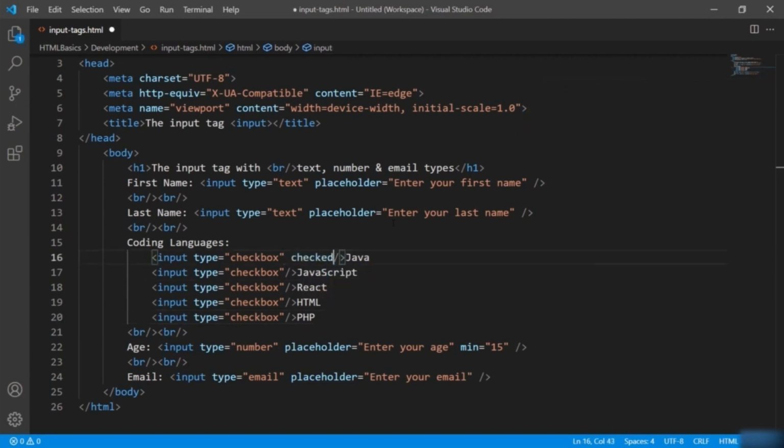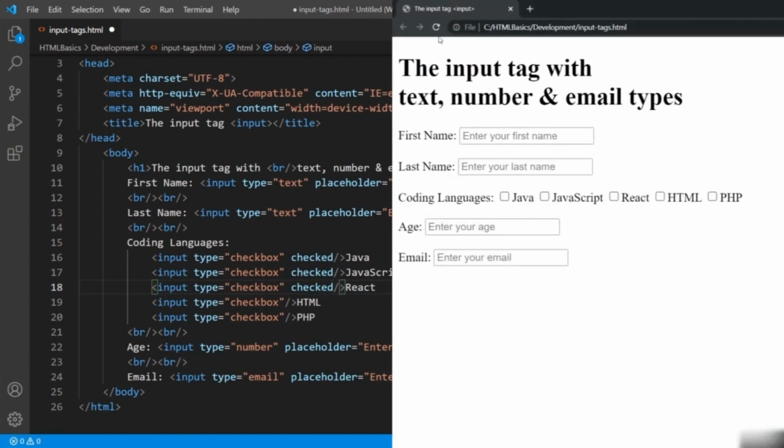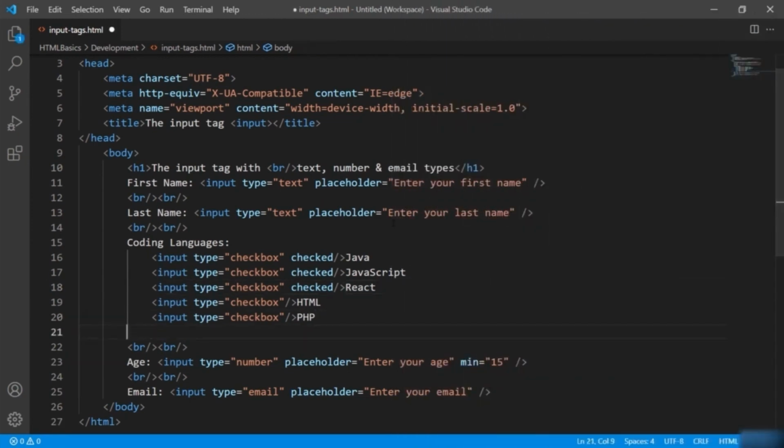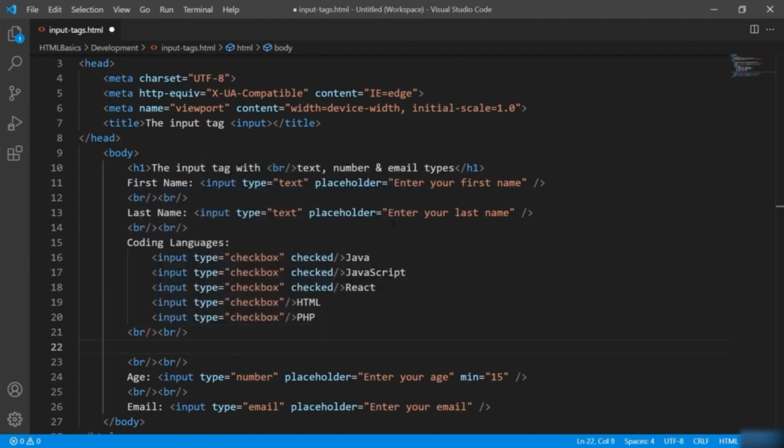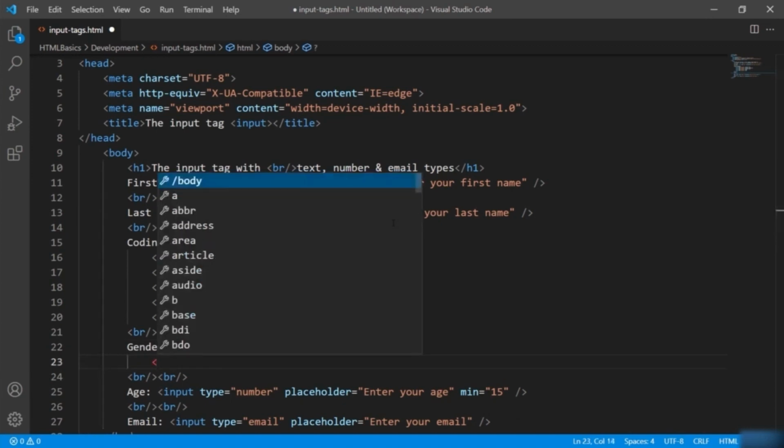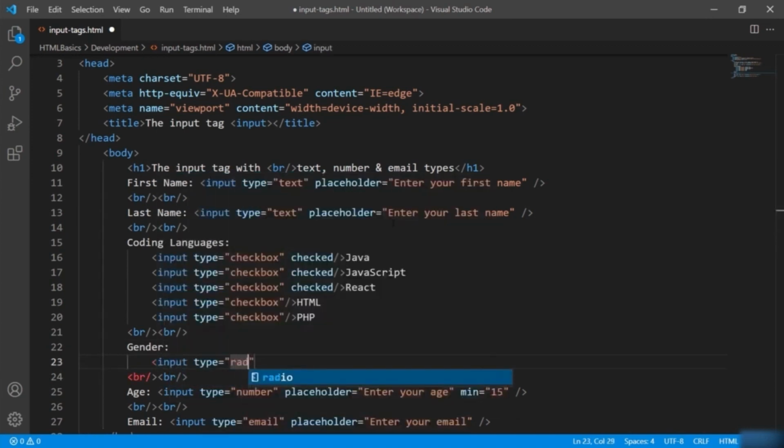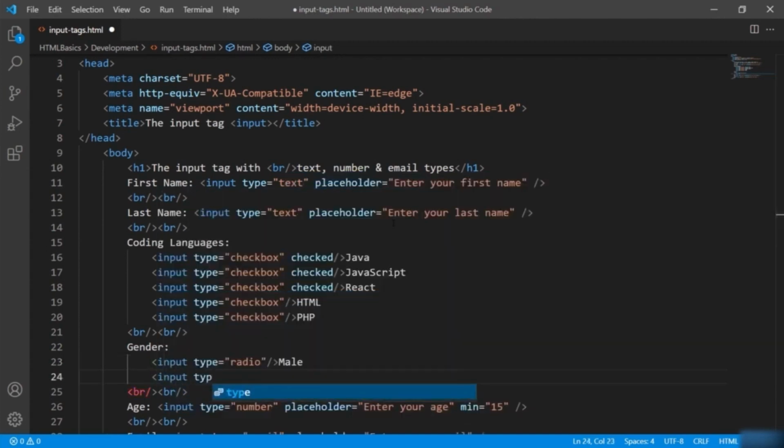Let me give the checked attribute to a few fields. Now when I refresh the page, you can see that the checkboxes with the checked attributes are already selected. Now let's see radio buttons. Defining radio buttons means you just have to say type equal to radio. Here I'm going to define a field gender, and for that I'm using two radios. So I'll say input type equal to radio, male, and again one more input type, and here I'll just type female as text.